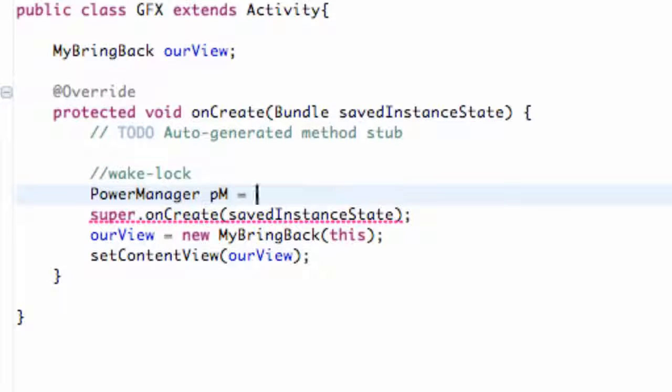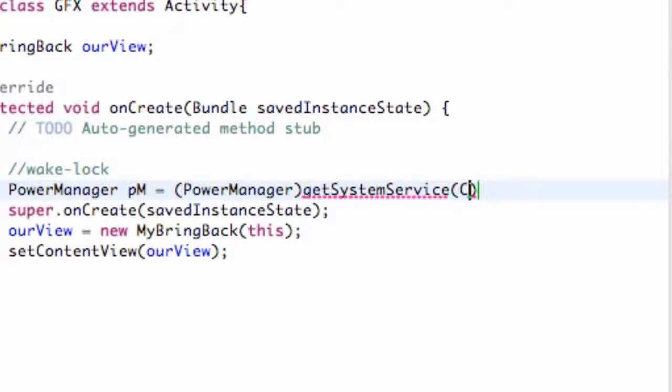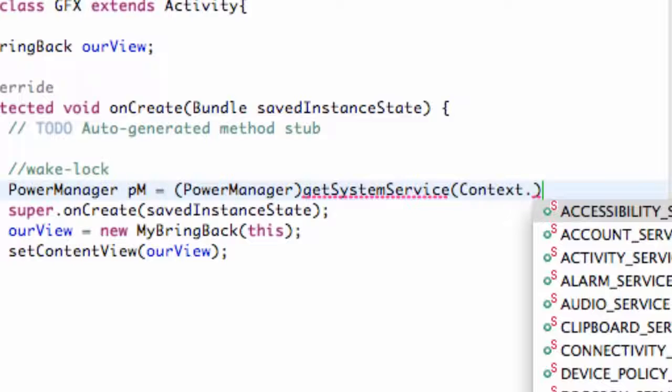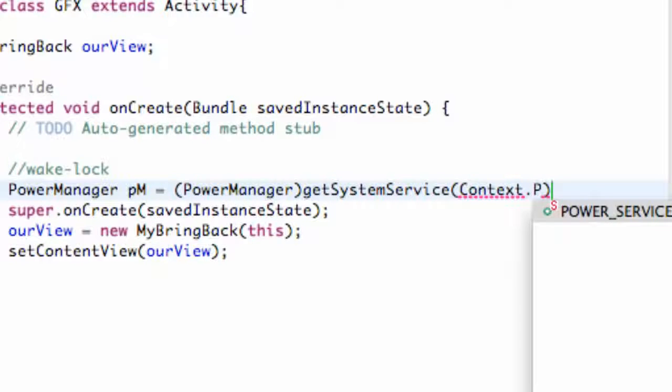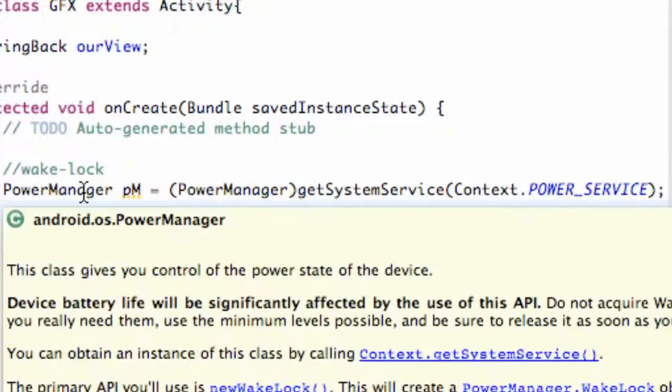And what we're going to do is cast our PowerManager here, and then we're going to say getSystemService. And then within this parameter, we're going to get the context called power service. So we're going to say Context.POWER_SERVICE. Now that's basically just getting the Power Manager set up for us. And the only other thing we have to do is set up our WakeLock now.